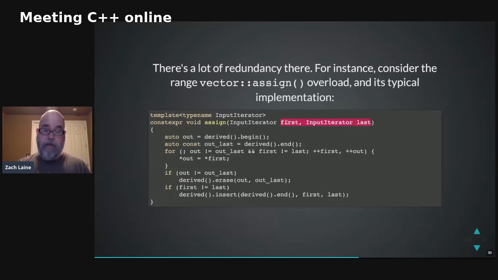You take the input range first and last, and you essentially copy from the range first last into your existing space as long as there's space to keep copying, or as long as there's input to be had. So once you're done with that operation, you either have extra space that you didn't need that's just lying around, and then you erase that, or you did not have enough room to copy in all the input, and then you just do insert with the rest. Okay, so this is basically what you would do all the time for assign for all the sequence containers.